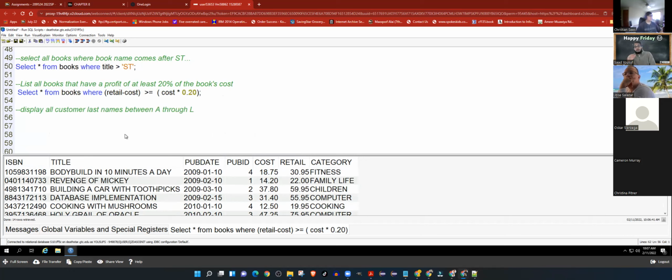So I want to display all customer last names. Of course, I have to use the customers table for that, as you can see in the ER diagram. So I will select last name from customers. Okay. What should be my where clause?